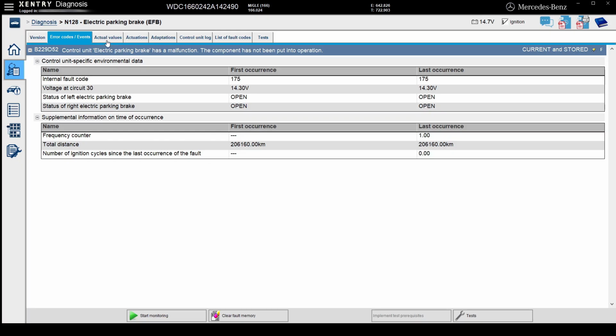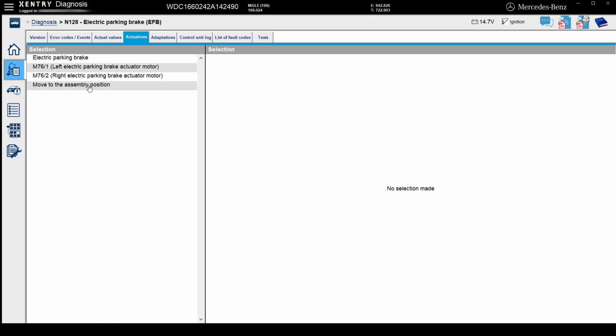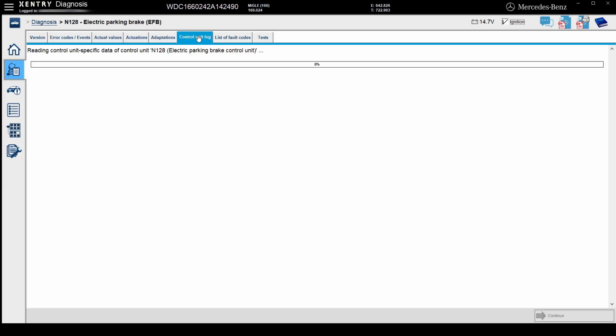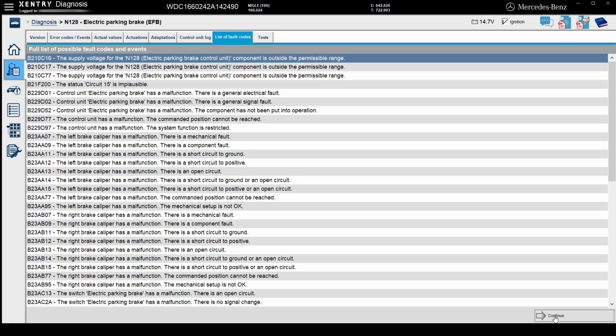Okay, actual values, these are the live data. Actuations, you can actuate here different things that this module controls. And then that's the adaptation control unit log. Here it's to log in stuff for your factory. We don't need that.